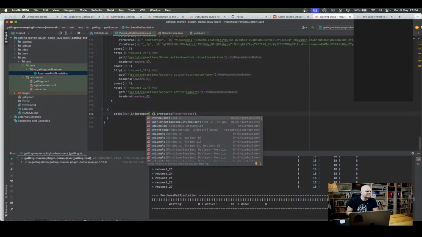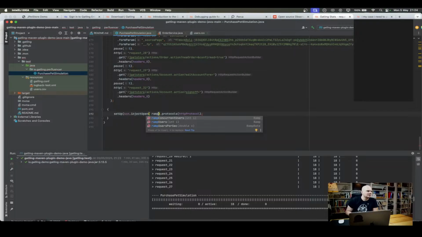What are the methods that I can use here? So, okay, I can advance users. That I understand, right? We can do ramp up. Ramp up users. What's the difference between ramp up concurrent users or ramp up users? Ramp users per second.